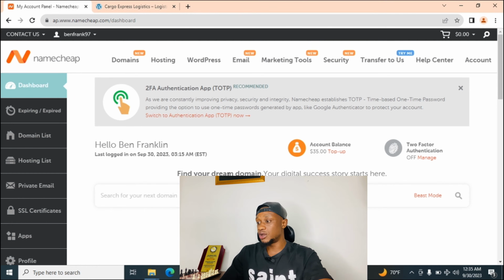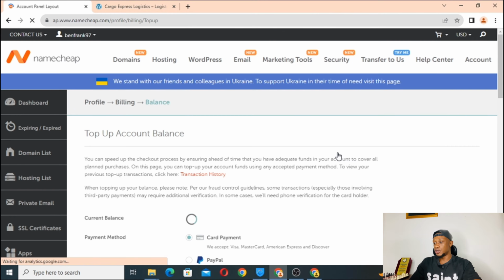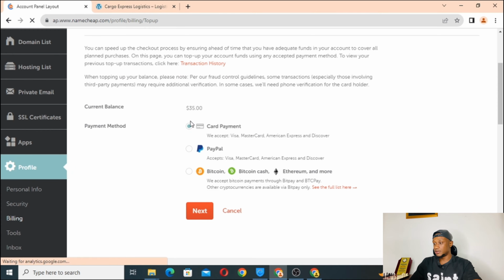So for Namecheap, this is what you're going to spend, and this is for 1 year. I funded my account $35 already. So let me take you through on how to fund your account very fast. You click on top up. Yours will be $0.00. So you click on top up. If you want to use your card, fine, by all means go for it, but I like to use BTC. So I click on BTC. If you want to use card, you click on card, you put in your card details and the rest. But me, I'm using BTC, so I'll click on BTC and click on next.